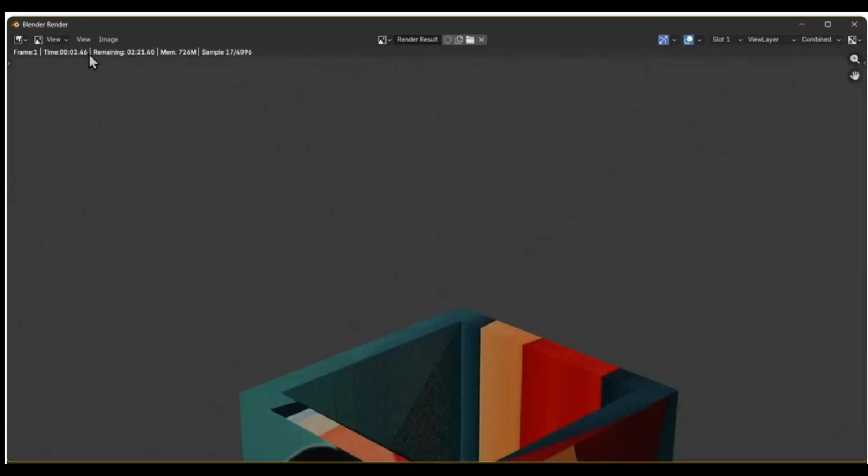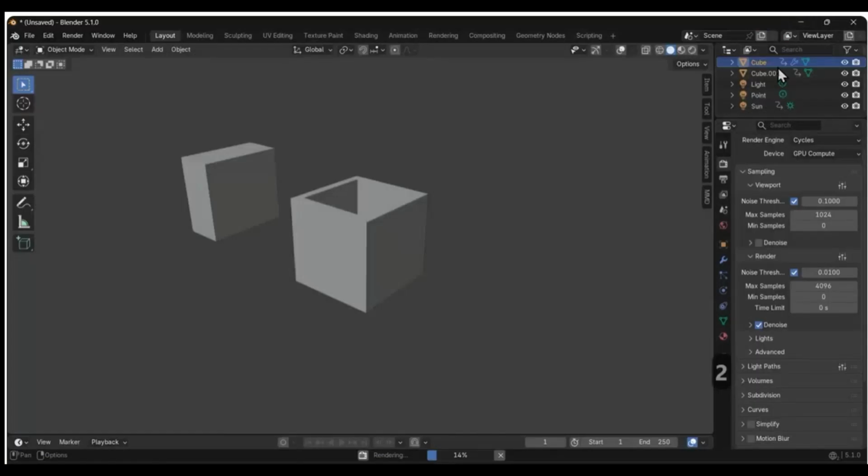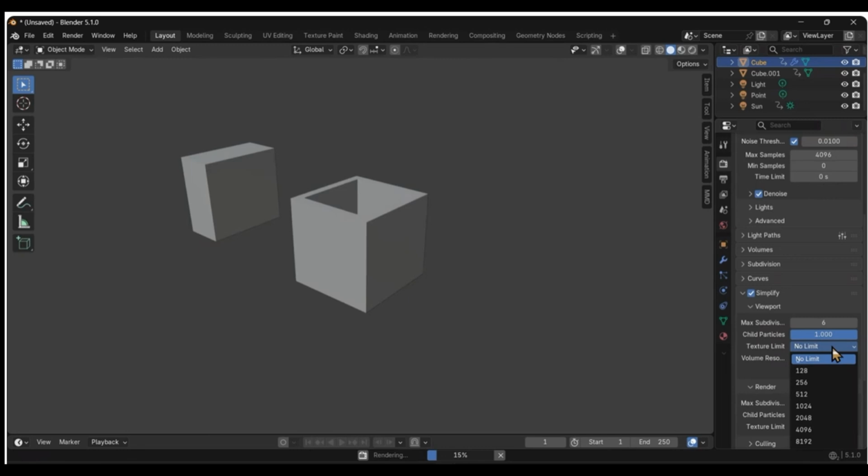Enable Simplify in Render Properties. Turn on Use Simplify, then lower max subdivision, set a reasonable texture limit, and trim child particles. Simplify acts like a global cap, letting you preview a lighter version of your scene without changing each object's original settings.